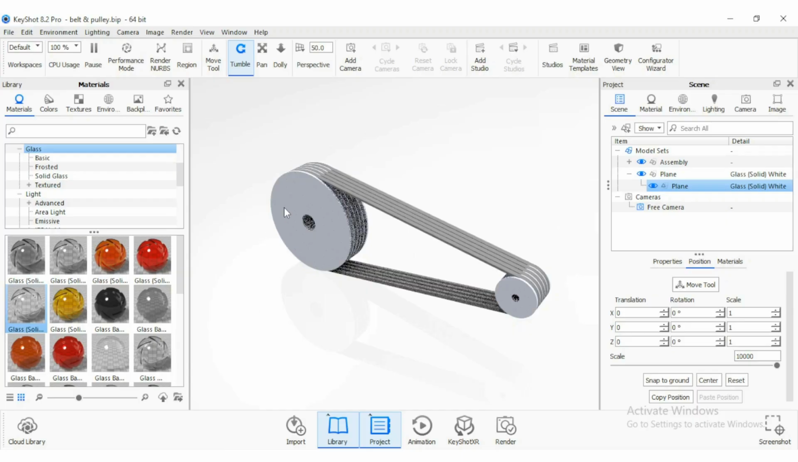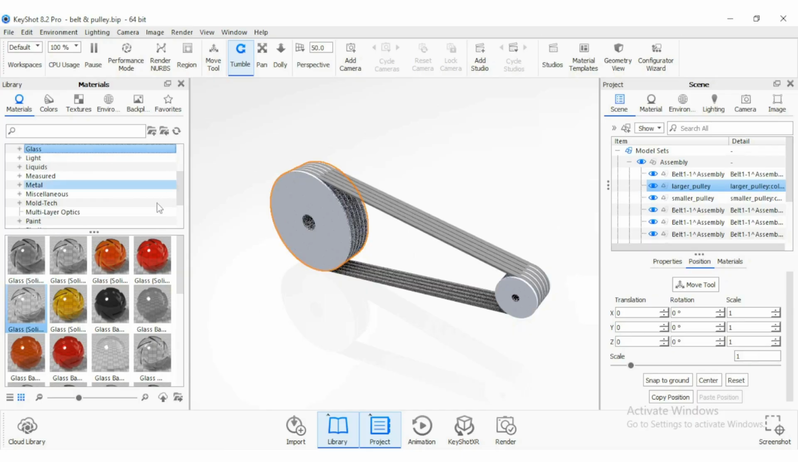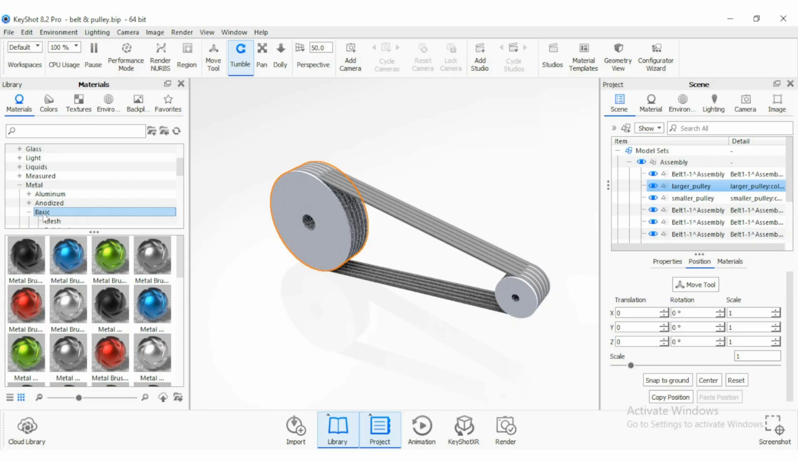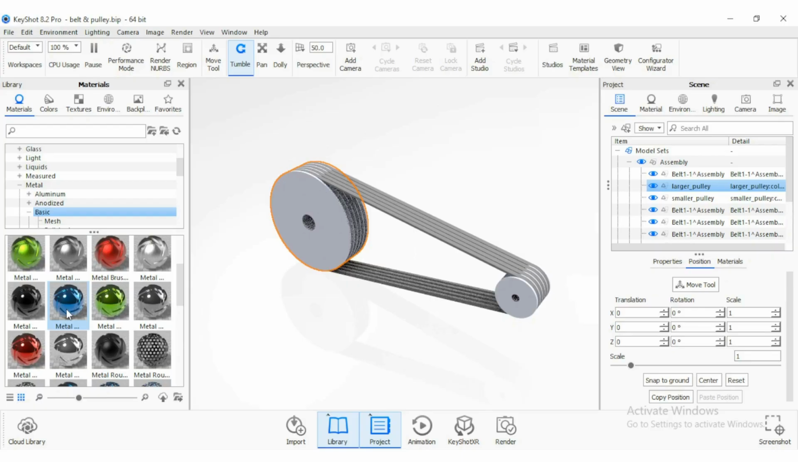Now select the larger pulley and go to metal. Select basic and scroll it down. Select this one, metal polished one with blue color, and drag it to the larger pulley. And now we will move to the smaller pulley and select the same material as well. Double click it and drag it to the smaller one.